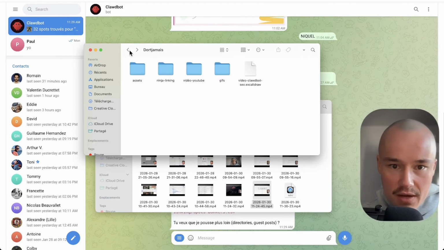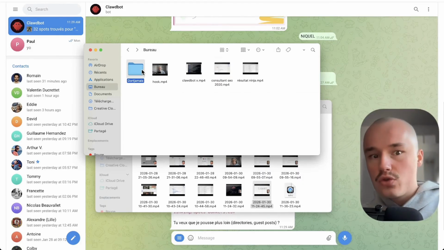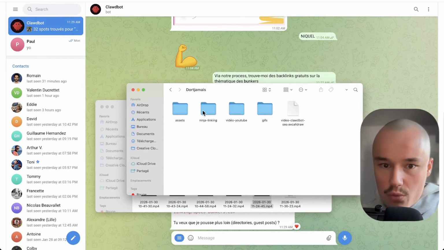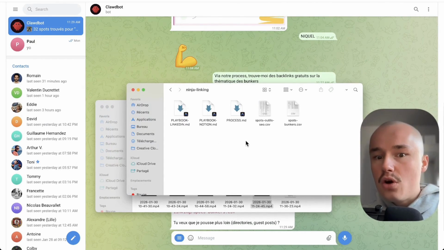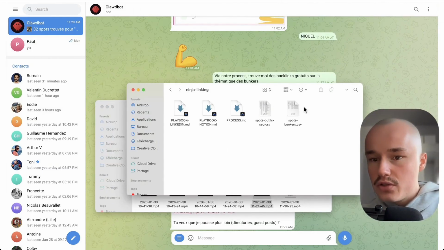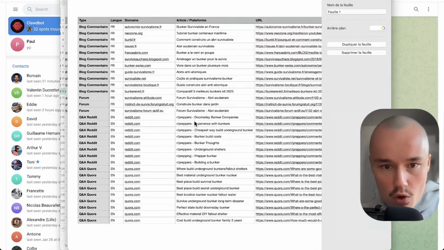And you see, actually here, I'm right in a folder on my desktop called Doors James. So that's the name I gave to the robot. And you see that here, we have a ninja linking folder where it puts all its findings, basically. And right here, we're going to have spotbunker.csv, which we can open like this.